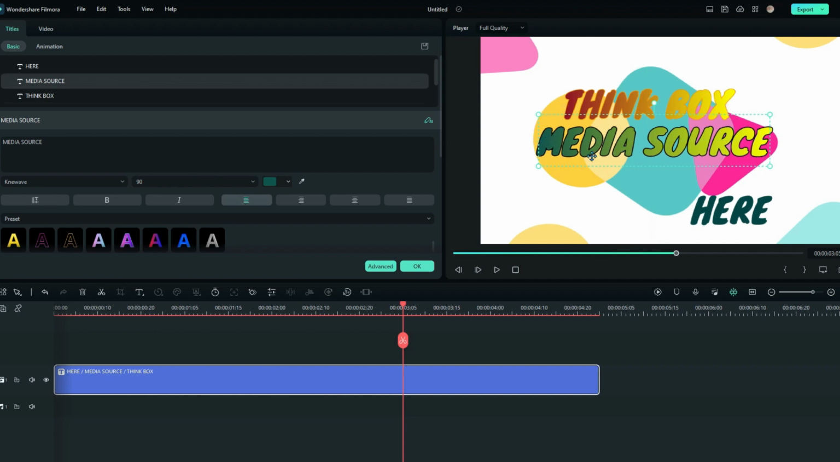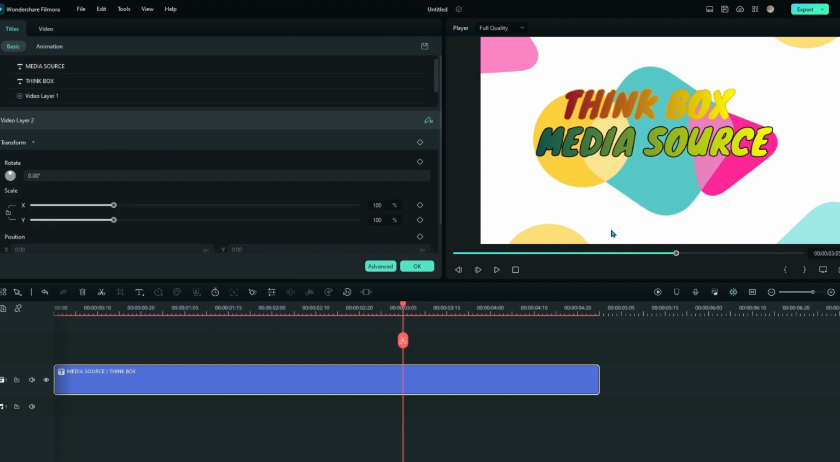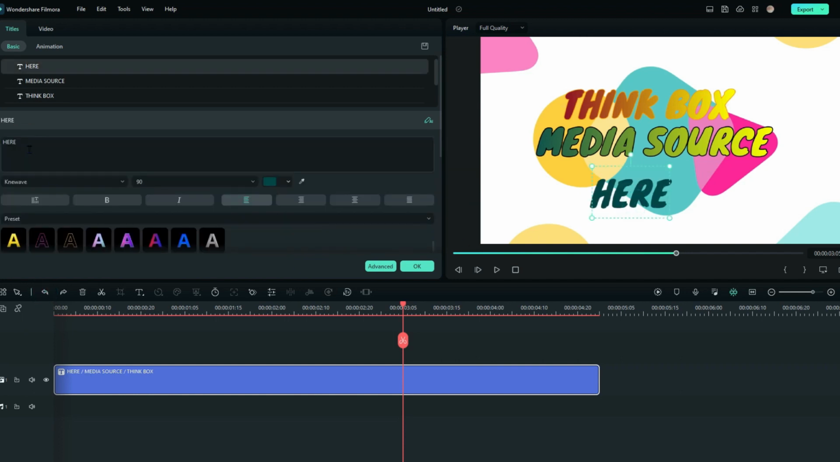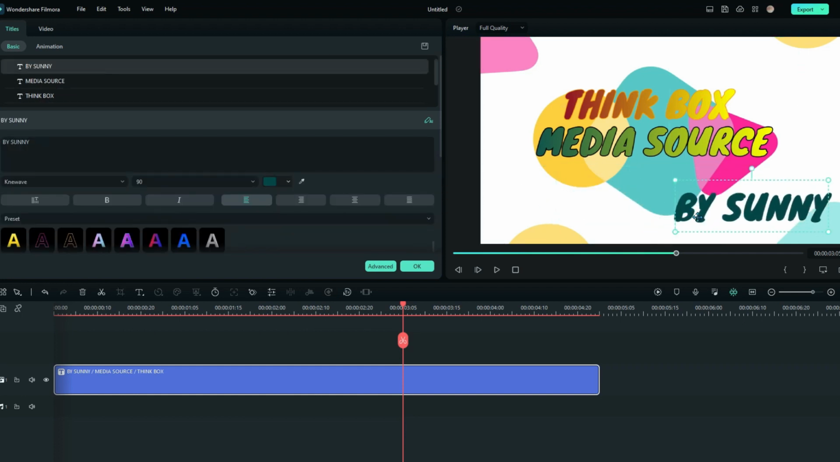So let's say I didn't want to use this one. I've got really no use for it. I could easily just hit delete, and then there it goes. Or if I hit undo, perhaps I do want to type something, by Sunny. And maybe I want to put it here, okay?